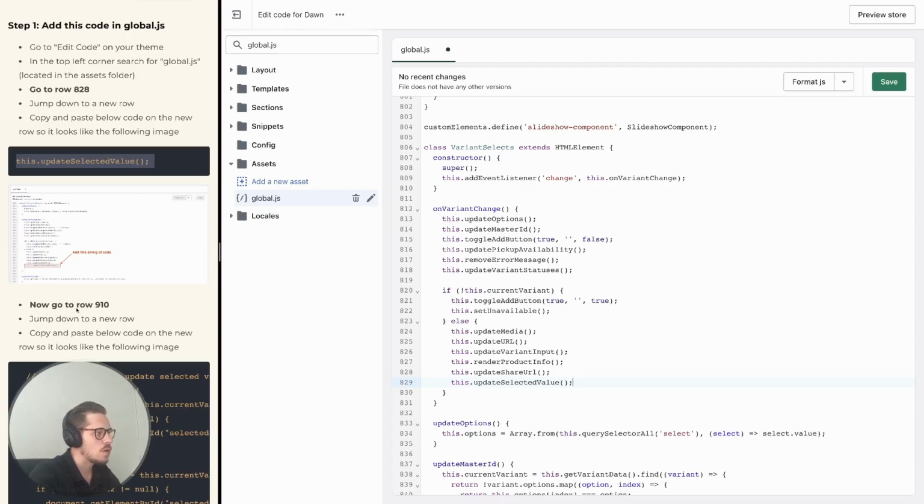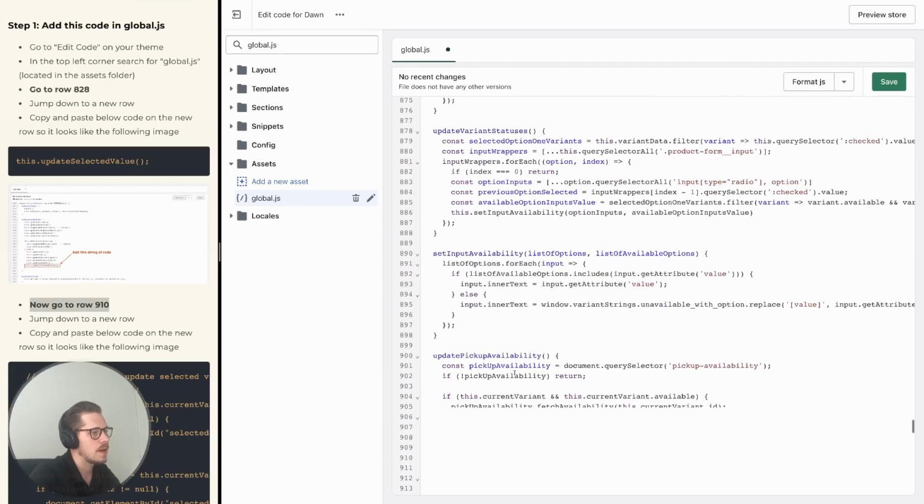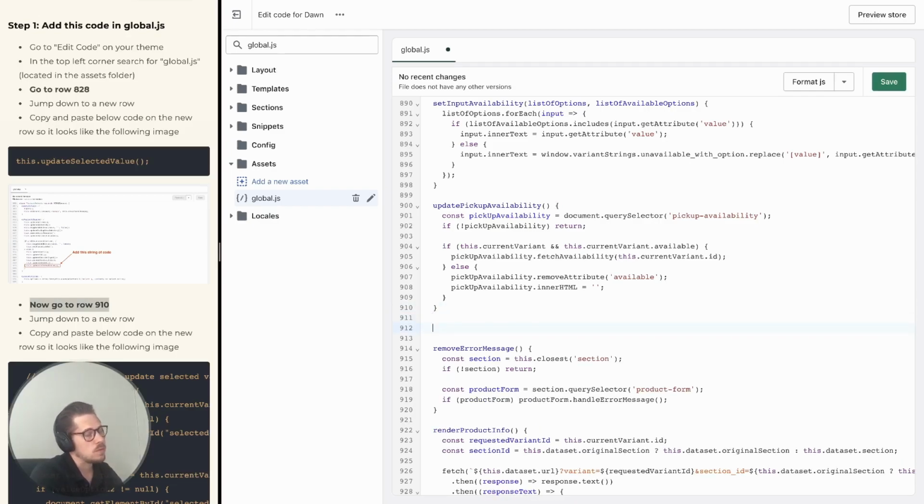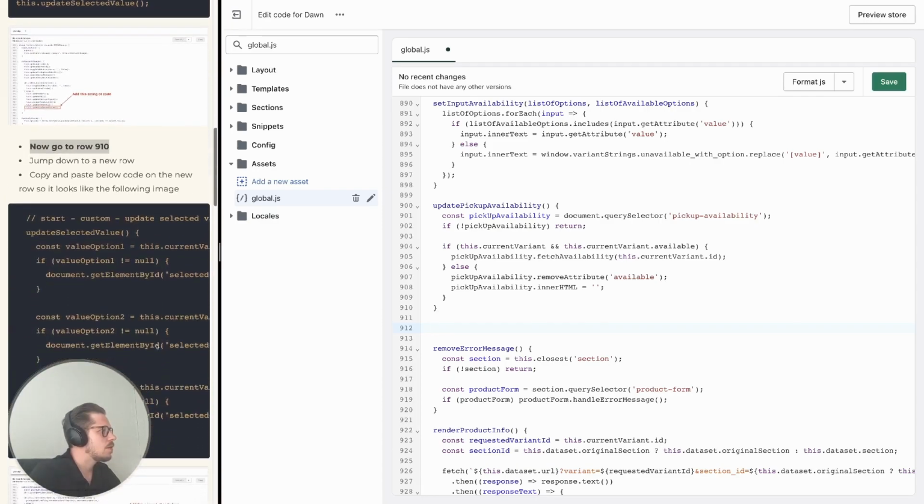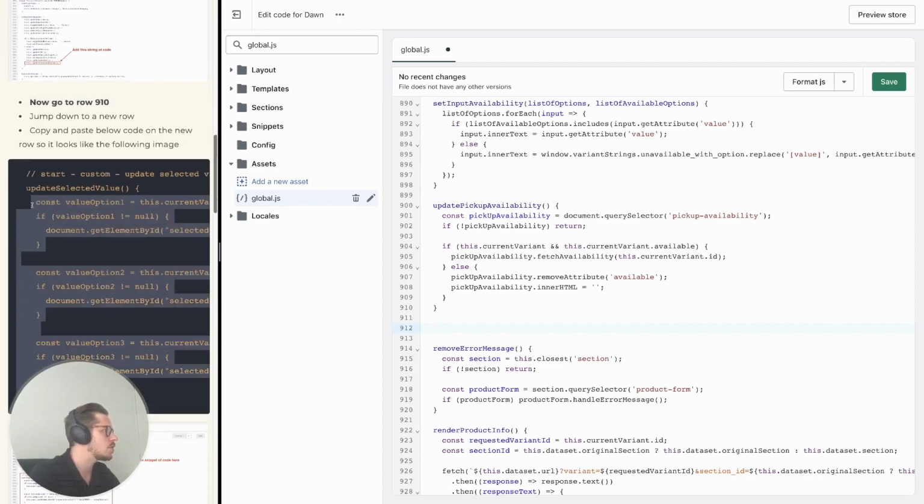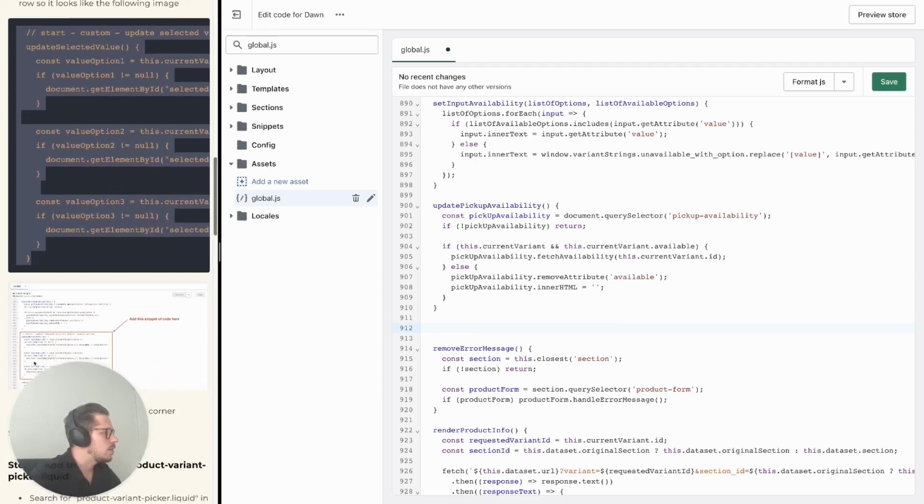Now go to row 910. Okay, let's do that then. Scroll a few bits down, 910. Got it. Jump down to a new row or two. Copy and paste the code below on the new row so it looks like the following image. So here we have the code. Let's copy that first, Command C or right click and press copy. Here we can see the image as well.